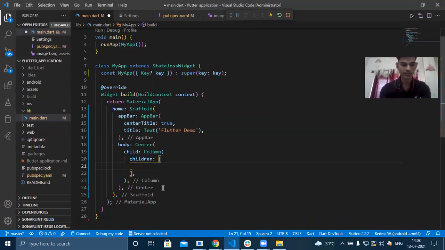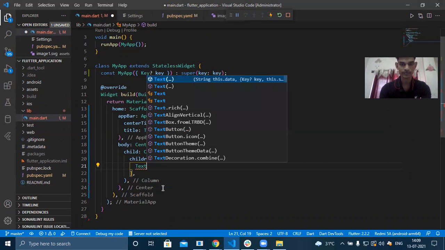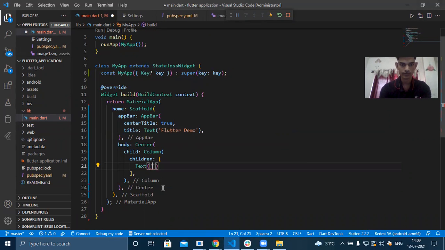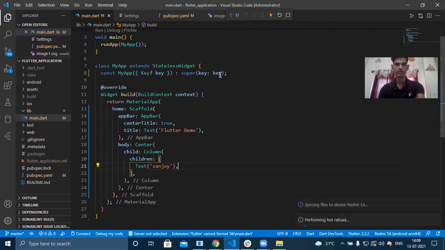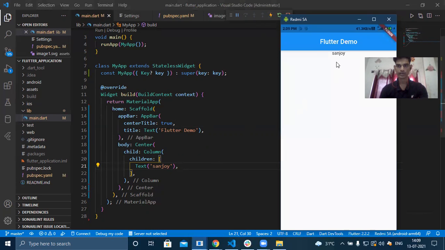So I am taking a text here first. So text. I'm going to take my name. So now we can hot reload this. Control plus F you can press and then it will start the hot reload option. So you can see my name is here.